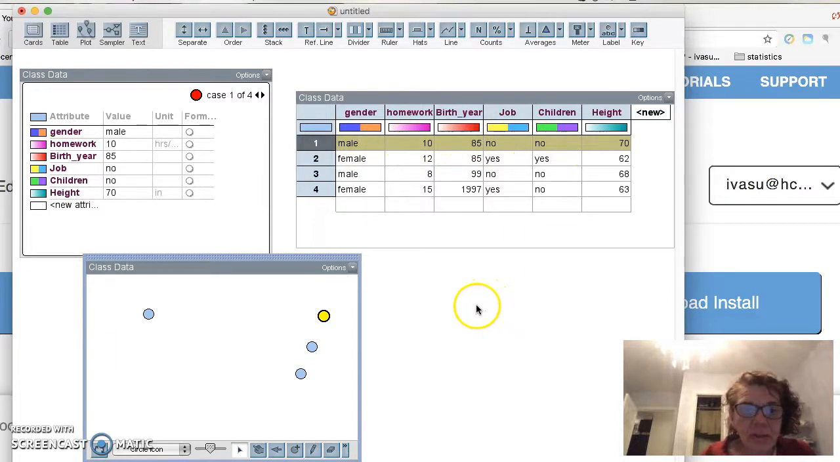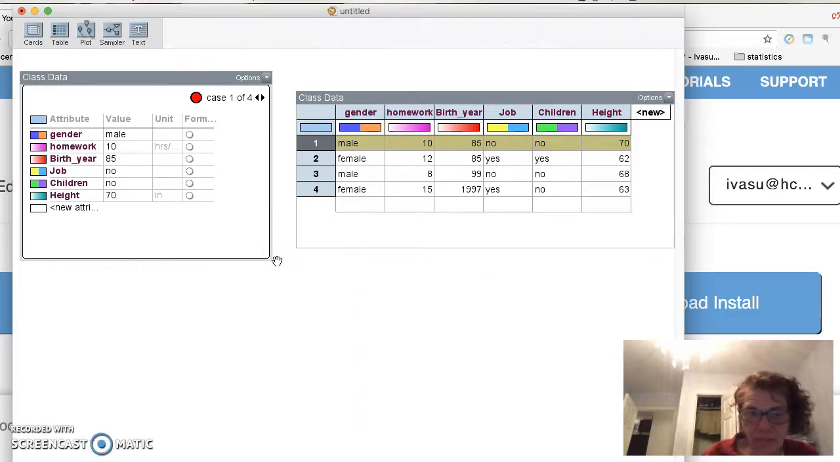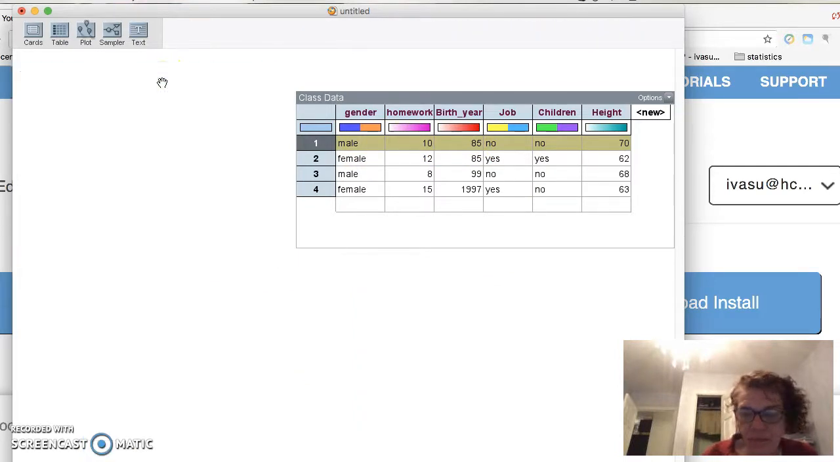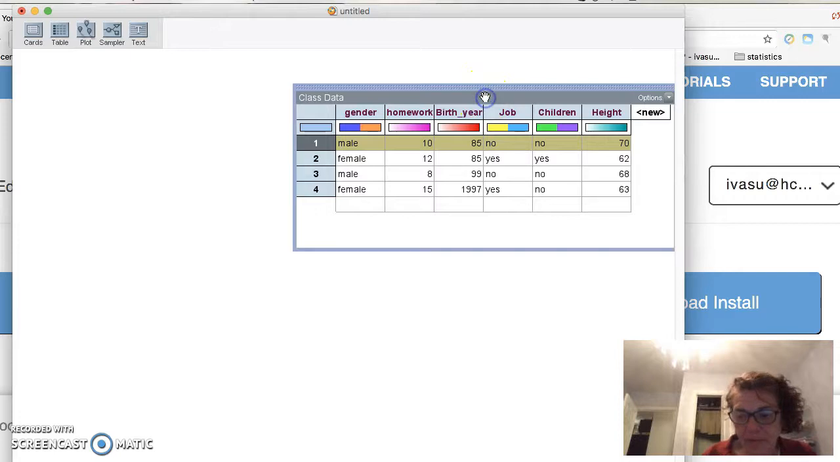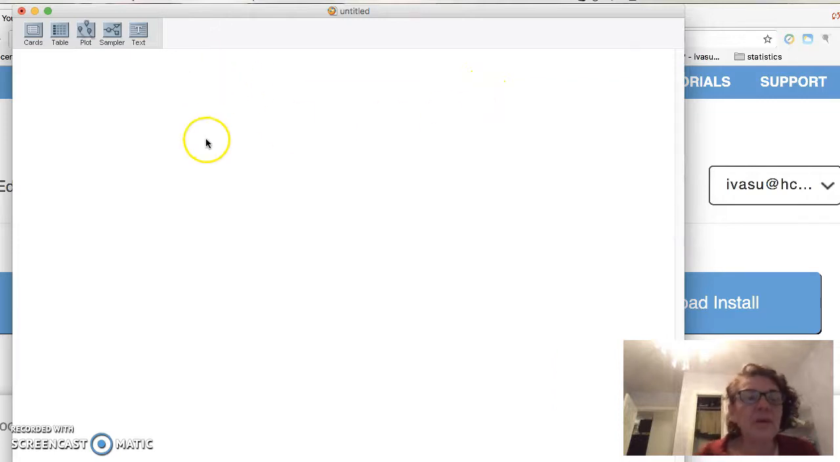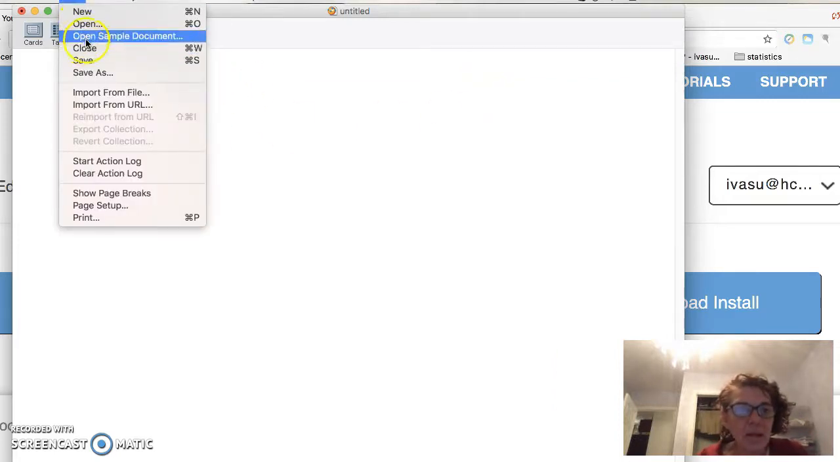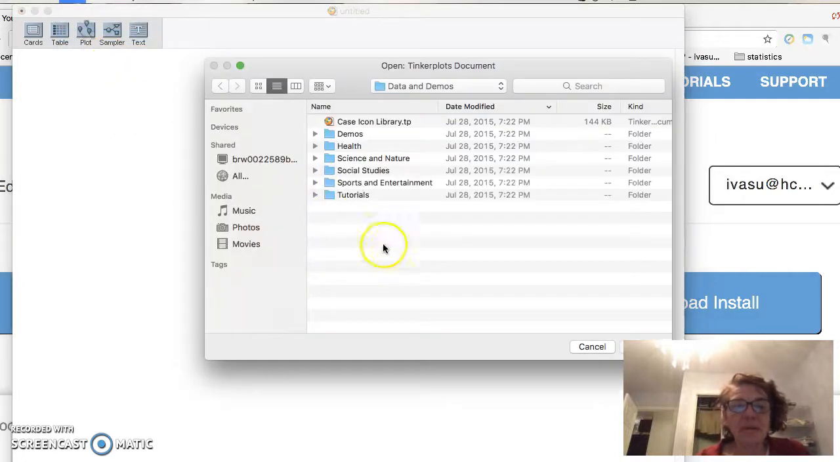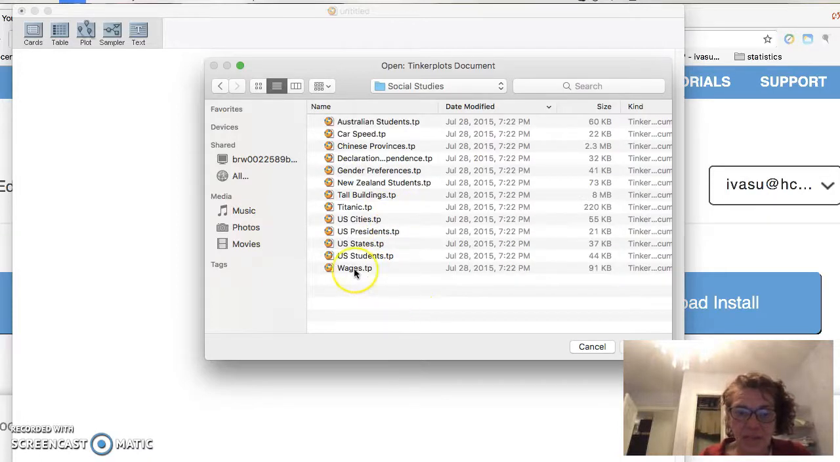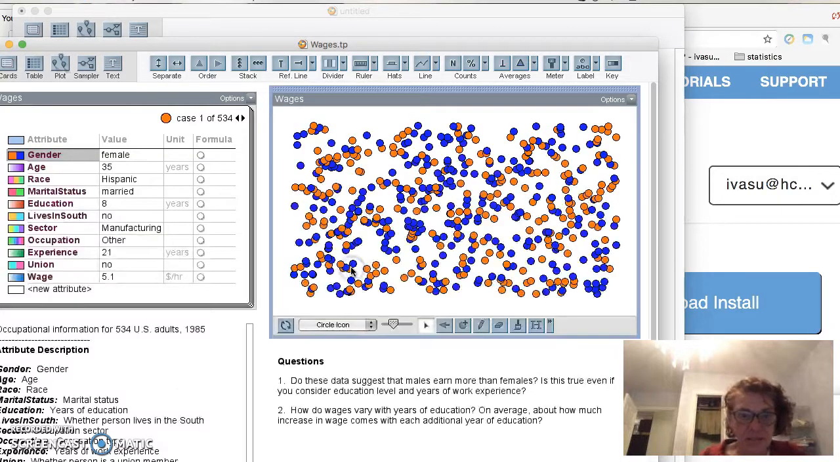All right, so we're going to get rid of all this, and we're going to see how to use Tinkerplots to make some graphs. So luckily, if you go under File and open Sample Document, Tinkerplots has a lot of stuff that's built into it. So first of all, you can use tutorials over here, but let's go ahead and click on Social Studies and look under this Tinkerplot file that says wages. All right, so there's a lot of data here.